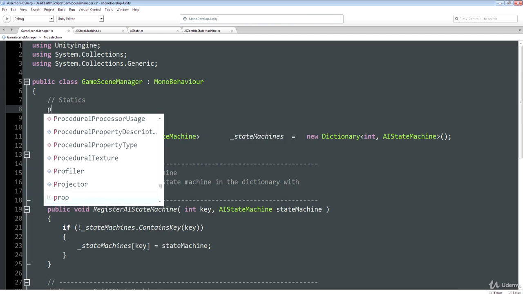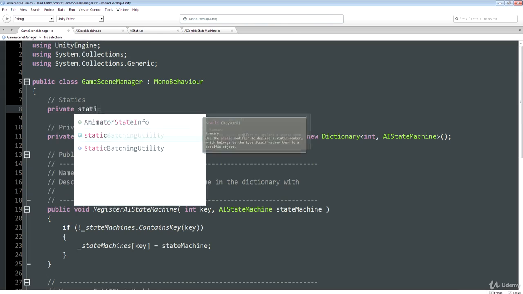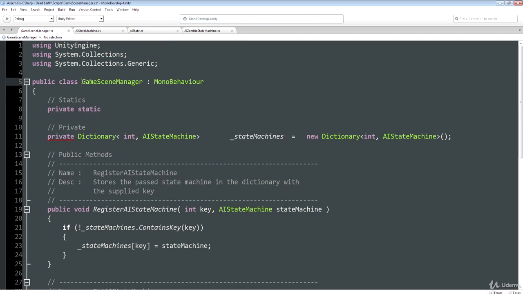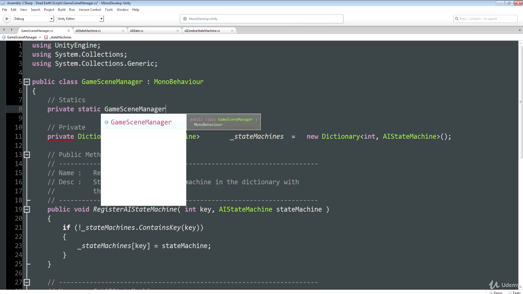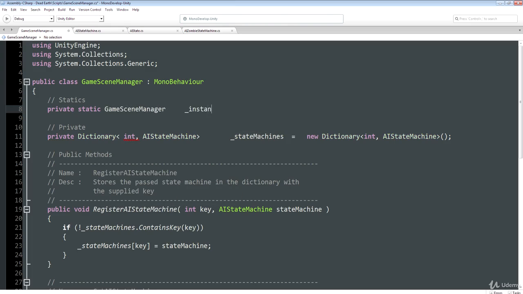So the first thing we're going to do is create a private static variable. Remember, this is going to be a member of the game scene manager class, not of any particular instance, and it's going to be of type game scene manager, and we'll call this _instance, and we'll set it to null at startup. This instance is going to be used to store a reference to the only instance of the game scene manager that should exist in the scene.